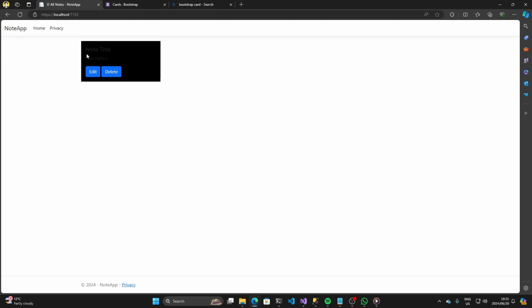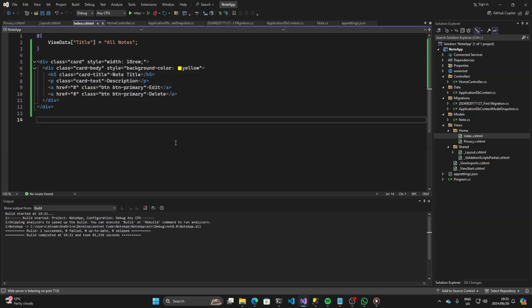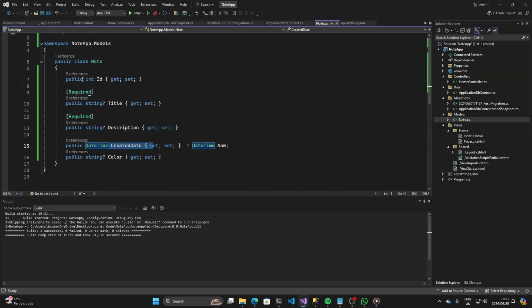This should change to yellow as well. Okay, cool. So everything is set up, right? We have title, we have a description, created it. Yeah, created it. I think I have to do the created as well.